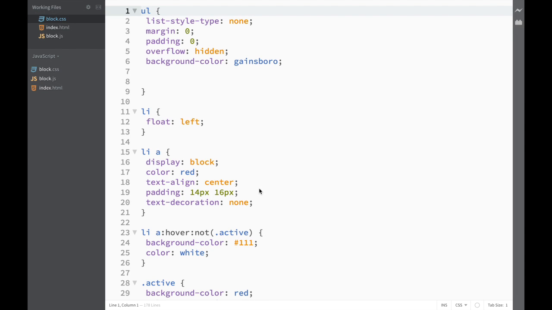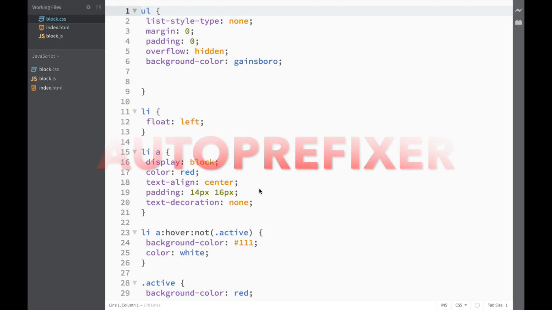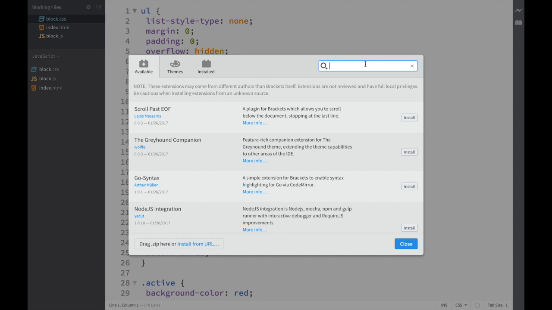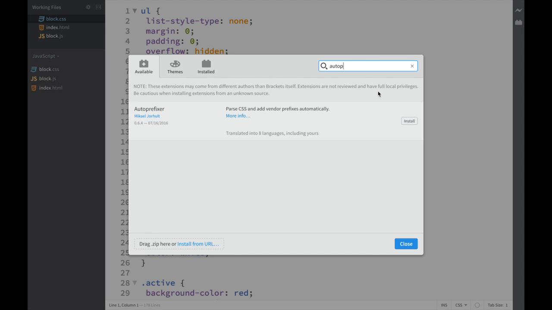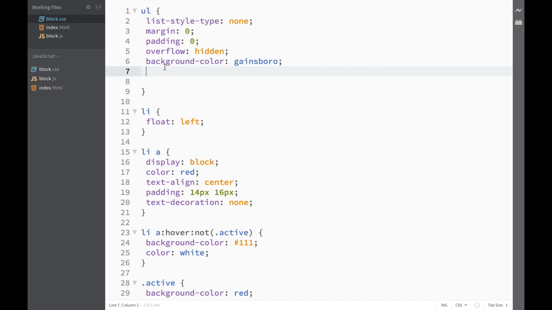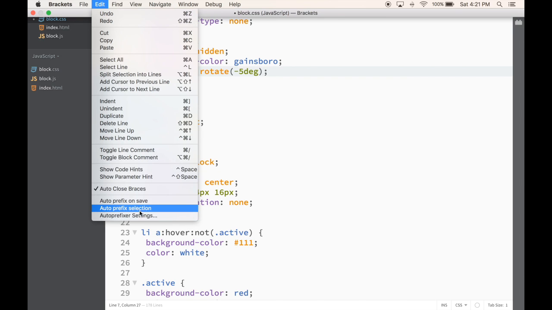Another neat brackets extension is AUTOPREFIXER, and what it does, it actually allows you not to deal with vendor prefixes, so it automatically converts it for you. So let's go over here to extension manager. Let's type AUTOPREFIXER. Let's click install. Once it's installed, we can close this. And let's say now I wanted to write transform, and I'm gonna write here rotate, and let's say I'm gonna write -5 degrees over here, and I'm gonna put semicolon. So if I go over here to edit, and you can see auto prefix selection.